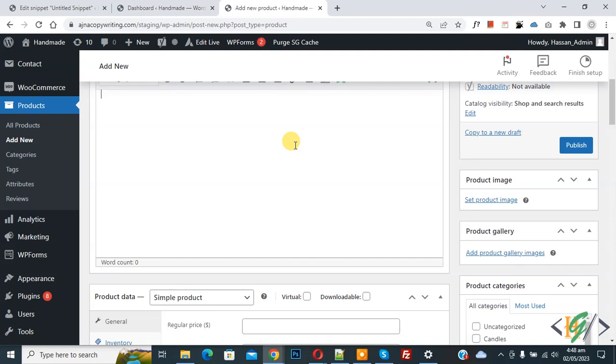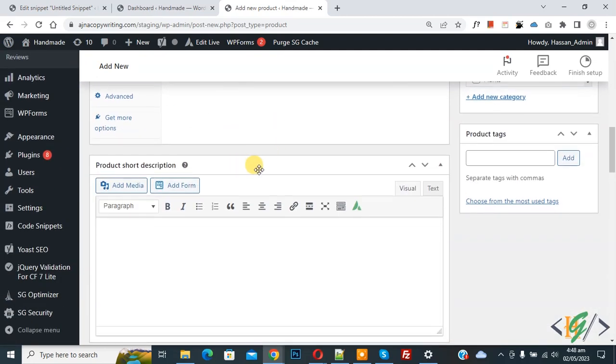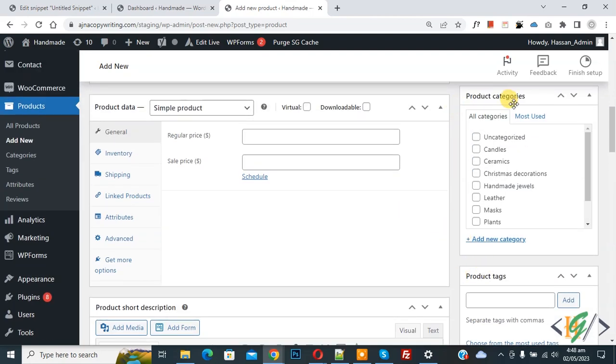Now we are in the edit page. You see custom meta boxes. Now you see product short description, product tag, product categories. So you can hide them according to your requirement.